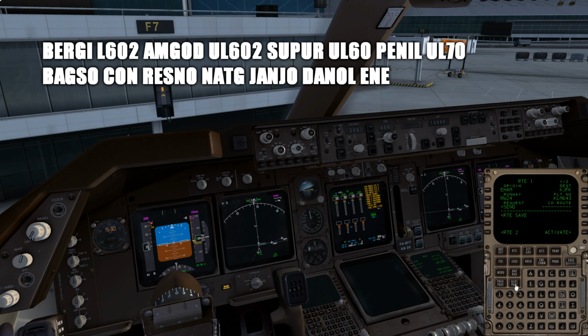We go back to our route, and from here on we just enter all the waypoints. It's not that hard. We're gonna start with an airway, L602, after which we're gonna end up at the AMGOT waypoint. Then we're gonna fly that same airway, but then the upper one, UL602, SUPUR. So it's each and every time an airway and then a waypoint. If you're not familiar with Boeing FMCs, as you can see, it's pretty simple. If you're familiar with Boeing FMCs, of course, then this will be pretty logical for you.